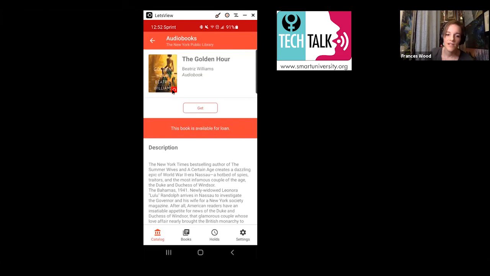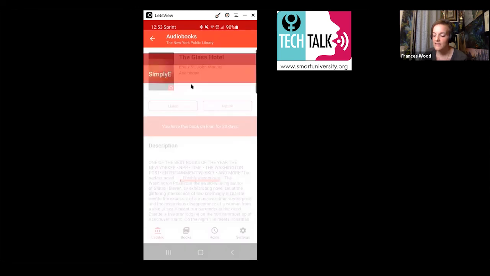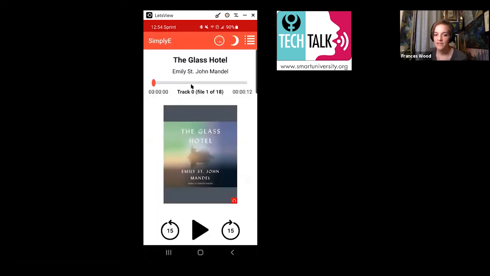Okay, so we're on audiobooks here. The way we know this is an audiobook is it has that little icon on the bottom right hand side with the little headphones. So just think you're listening to it, so it's got headphones on it. All right, so we have this book on loan for 20 days. So in this case, we're going to hit listen. And once you go on there, you have the audiobook. So you can go ahead and hit play.